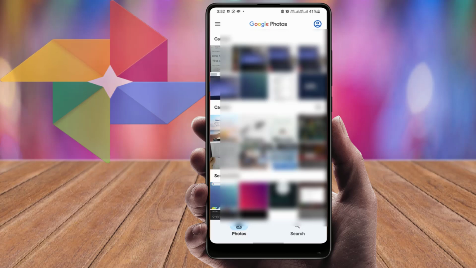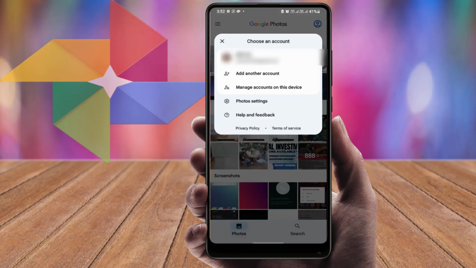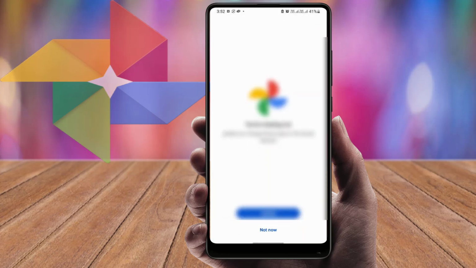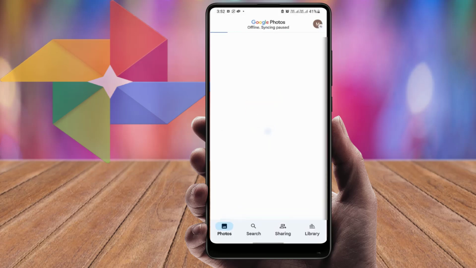Now in case you want to add it in future, once again you need to tap on that contact icon and then select your Google account. Now it will add that Google account back to your Google Photos. Okay, so this is the easy and very simple method.